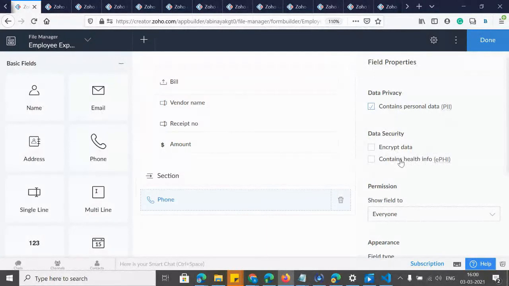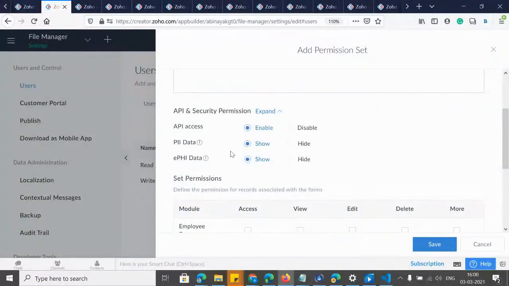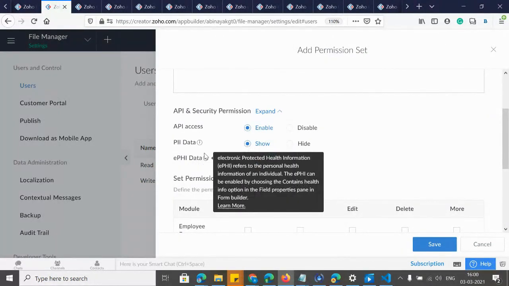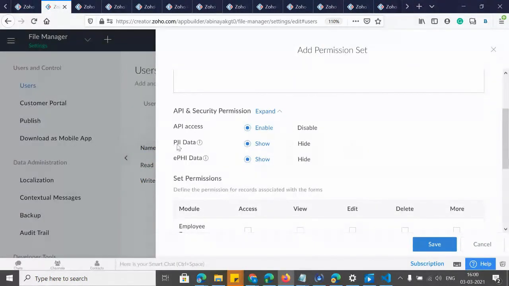Hope you remember this. So if the phone number or the name, or any other field within the form, is tagged as contains personal information or contains health information, then at the user permission level you can decide whether that data, the PII data and EPHI data, can be shown to the user or should be hidden from the user. So here I'm enabling that it has to be shown to the user, or you can just mark it as hide.